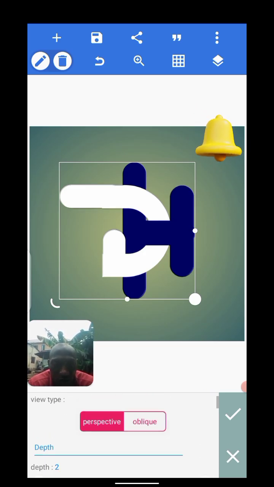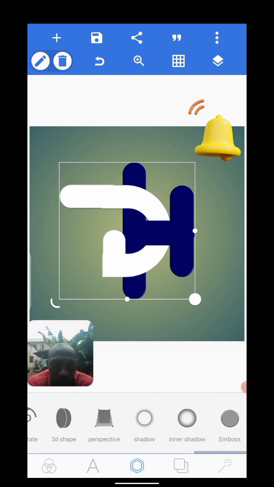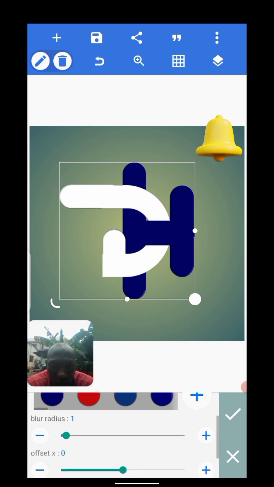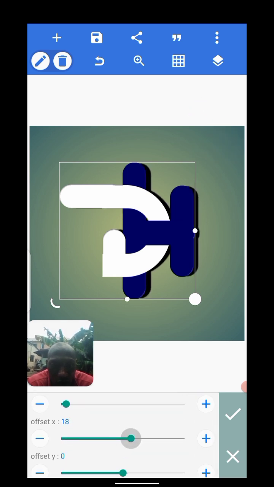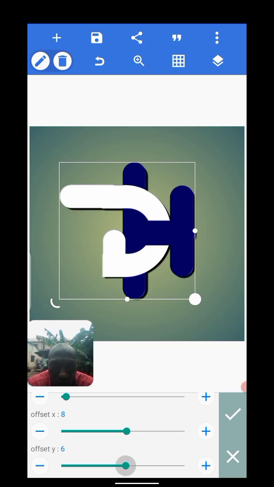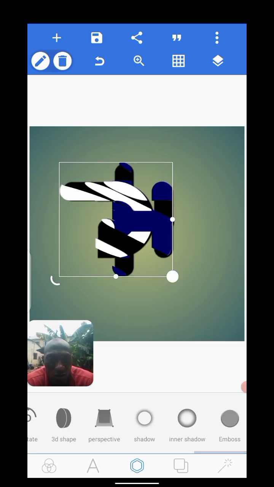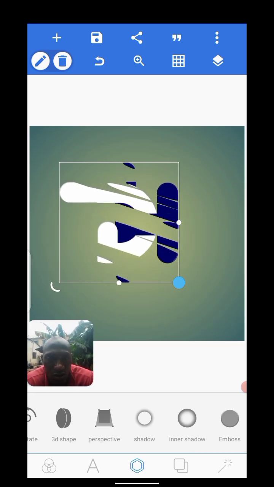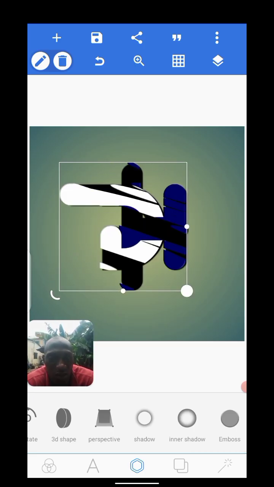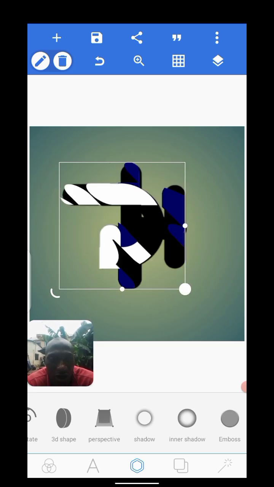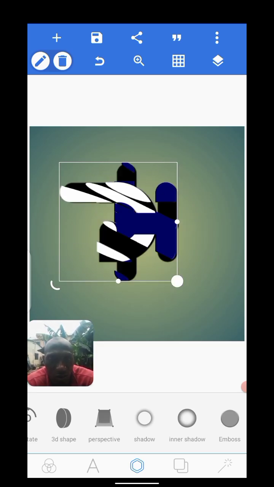So ensure it's on perspective and reduce it to 2. So you can also go back to the shadow and increase either of the offsets. We are doing a mock-up, like a mock-up design. You can also do that. Once you are done, you see that your work wants to scatter. Just increase and expand. So that's the essence of the shape that we added that time, that black shape.